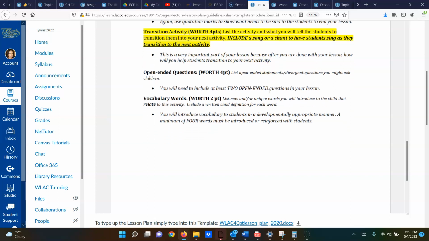Open-ended question section is worth 4 points. What are open-ended statements or divergent questions you might ask? You need to have at least 2 questions in your lesson. So open-ended or divergent means that they are not yes or no questions. They are questions that have multiple answers to allow students to think critically and to give you an array of responses. So please avoid yes or no questions.